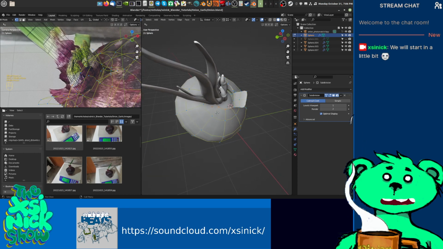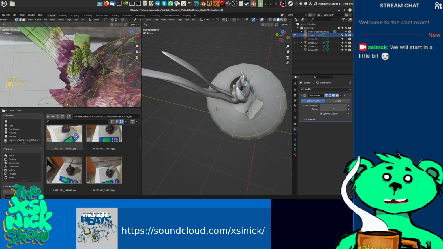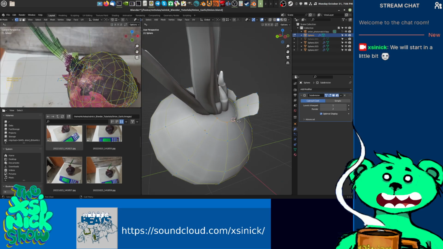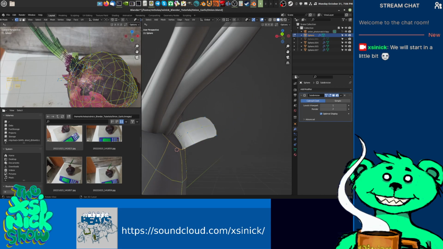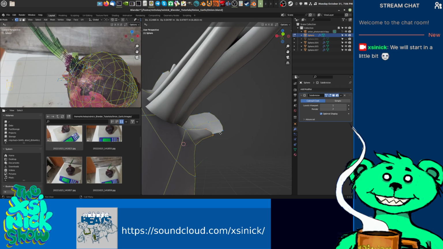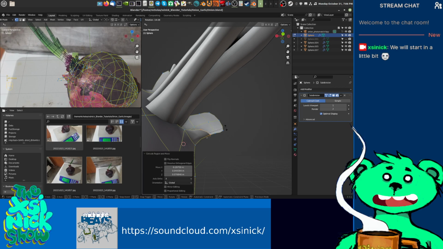See, now I'm thinking that these things should be a lot more centered, but that's fine. I'm going to take the whole onion and shift it because it's an organic thing, right? So not everything has to be uniform.